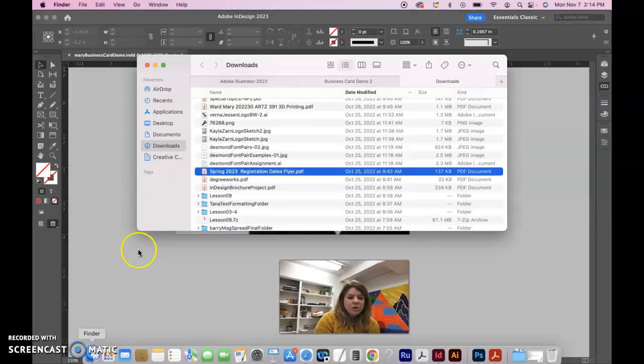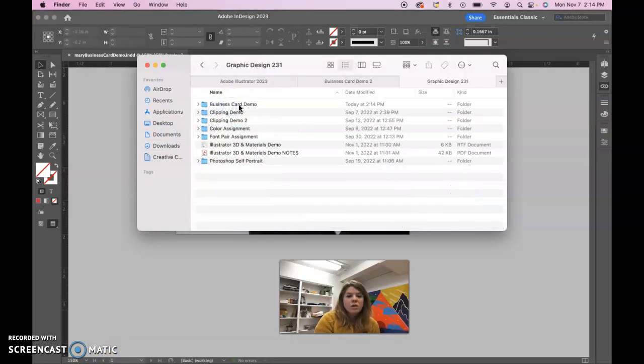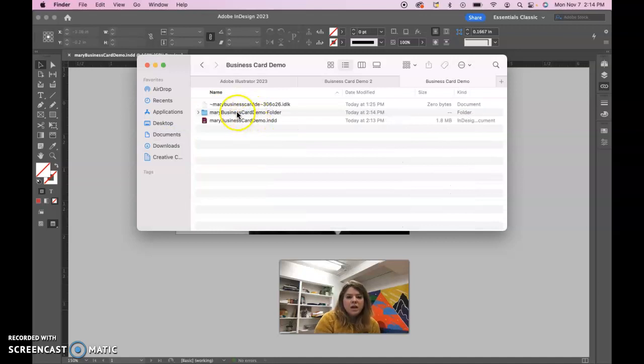If I go into my Finder, into my documents, to Graphic Design 231, business card demo, you can see that the package made a folder that's named the same thing as my file was, except it added "folder" at the end. And that's a good indication: if a folder name has "folder" at the end, that means it was packaged by InDesign a lot of the time.